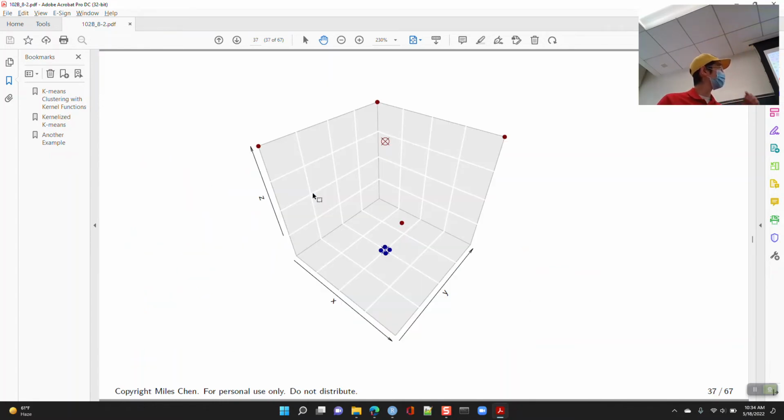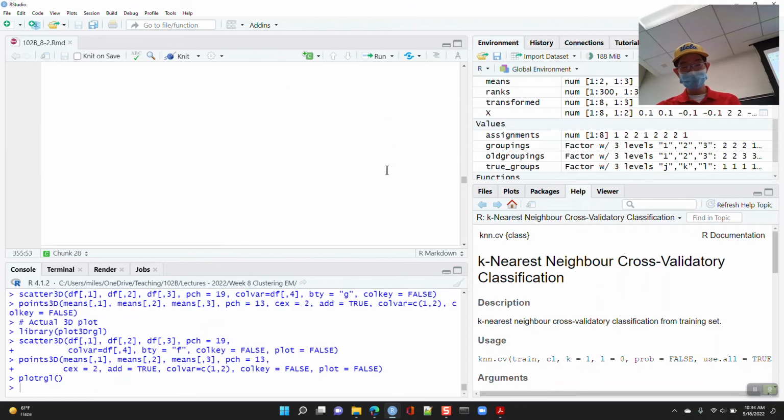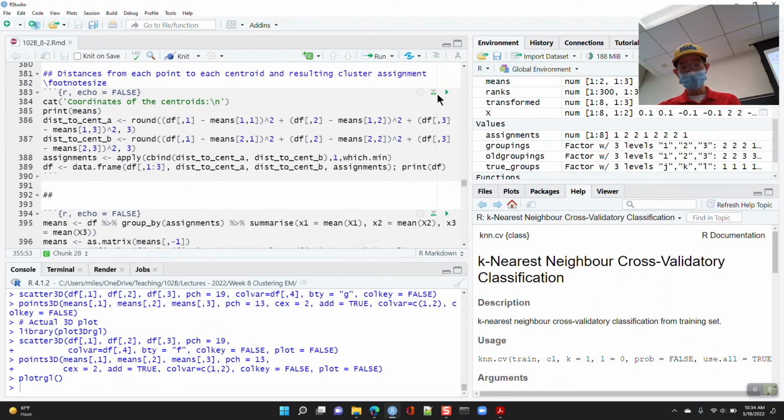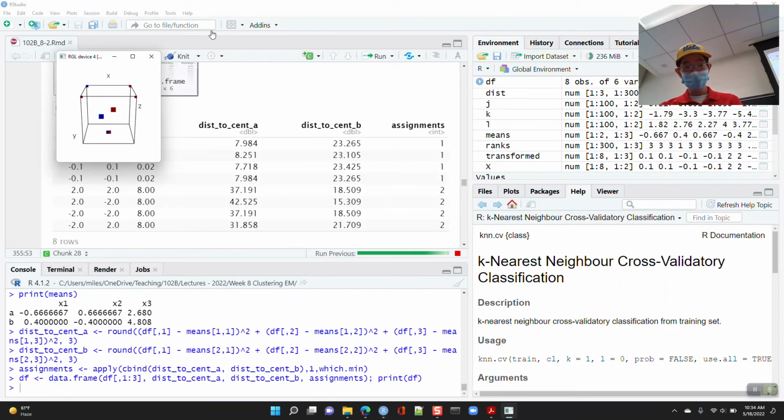Okay, and so when you recalculate the centroids for the points, after you redo the assignments, you recalculate the centroids, you get this, which is not very exciting, but let me go ahead and do that.